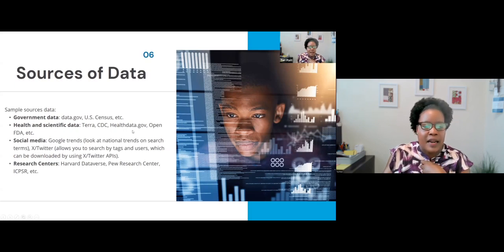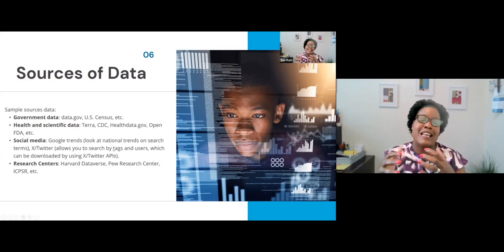OpenFDA, healthdata.gov. And then also, never underestimate what you can find out through social media. So in terms of looking at Google Trends, just type in Google Trends and whatever key terms you're interested in, and it will give you access to some interesting data. Then also when we look at X, former Twitter APIs, in terms of looking at search codes and tags, you may be able to pull up and find some interesting data there.